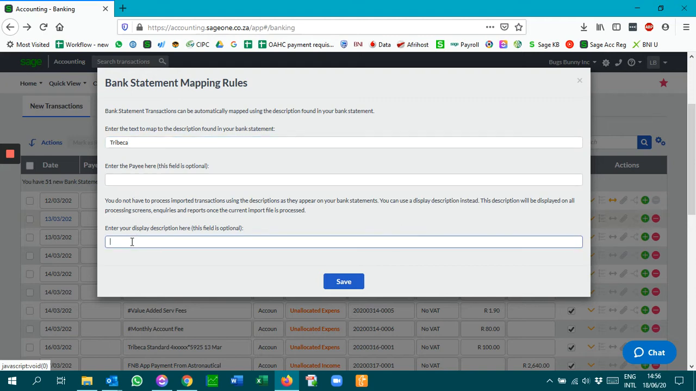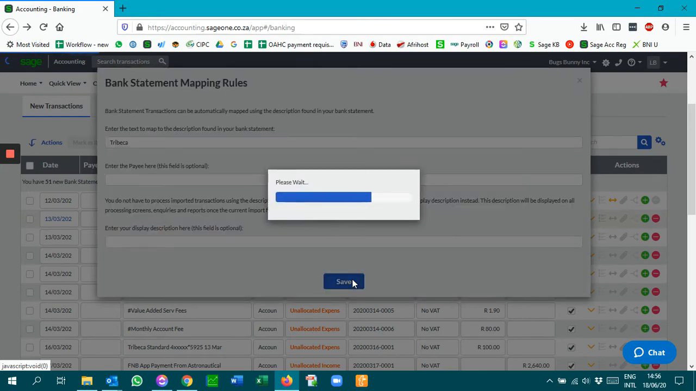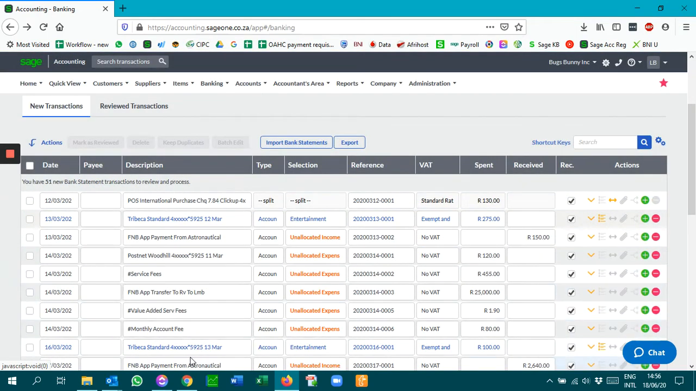If you want the description on the books to be different from the description on the bank statement, you can enter the description that you want on the books here. Usually I just leave it open, and then it will use the exact description that appears on the bank statement, and that helps me to know that, okay, this is what happened. So I just save there. And every time that Tribeca appears on my bank feed, it will automatically allocate that transaction in exactly the same way that this one has been done.